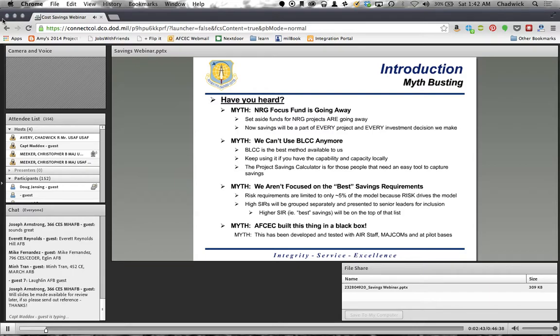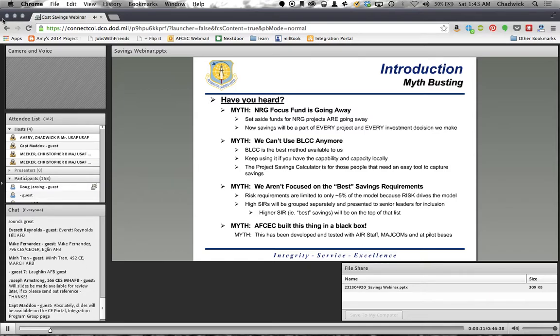Third myth, why aren't we focused on the best savings? We aren't focused on the best savings requirements. That came in with our review of our business rules. Some folks said, well, you know, if I have an SIR of 6, that's better than an SIR of 2, so I should get more points. The bulk of our model is going to be based on risk. And the reason why your points are limited to 10 points and an SIR of 1 for a risk-based project is because we want risk to drive the model. In the event that there's close tie in scores of similar requirements, the savings piece is what is going to push one requirement over the other.